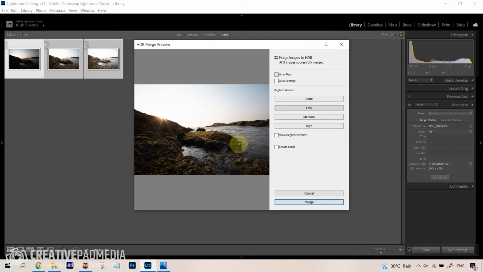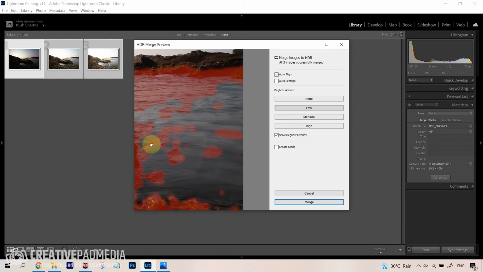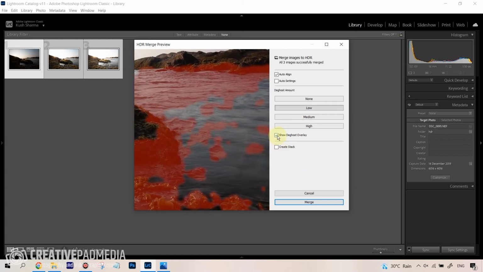Now, right now, you can't really make out too much. There was some change in the water. So what you can do is you can just click this option which says show deghost overlay. If I click on it, it actually shows you where all it made the changes, okay? Now I can zoom in and see how this is looking. So I know the changes are somewhere here. Let's uncheck this option to see in a much better way.